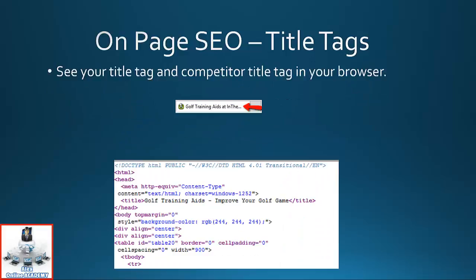See your title tag and competitor title tag in your browser. If you want to know what the title tag is that is being used on your website or on a competitor site, you could do the site search that I mentioned, where you go to Google, type in the phrase site, your website, and you could actually see how your title tags are displayed. What you want to look for is unique title tags.